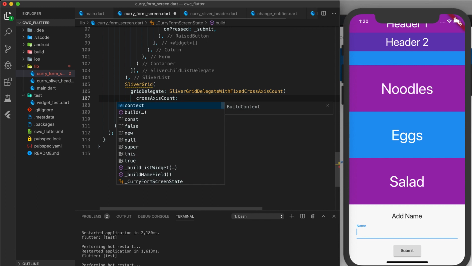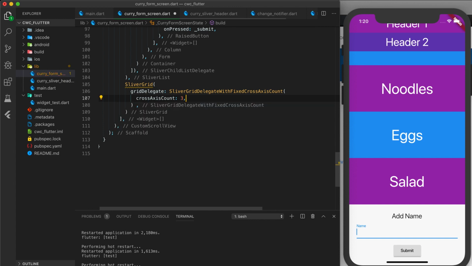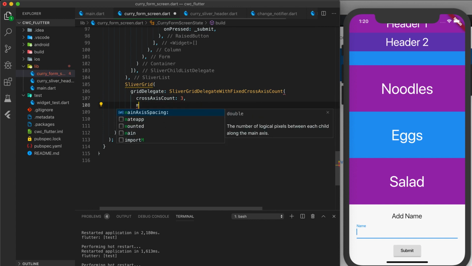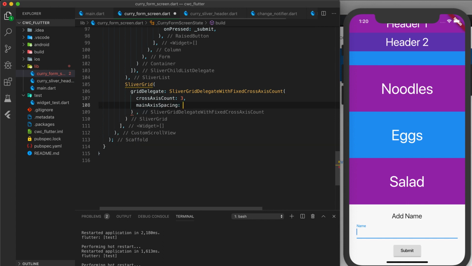So this is the number of items going across the grid horizontally. So in our case, I want to set it to 3. And then you do the spacing. So main axis spacing, we want to do something like 8, and cross axis we could set to 8 too. So it'll be 8 spacing horizontally and vertically, and 3 items across. Okay, so we have that now.